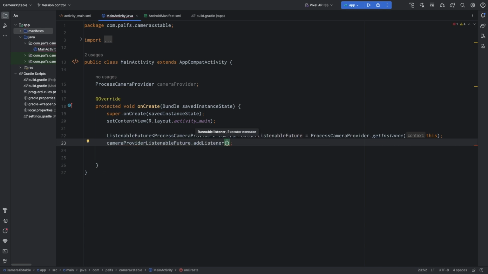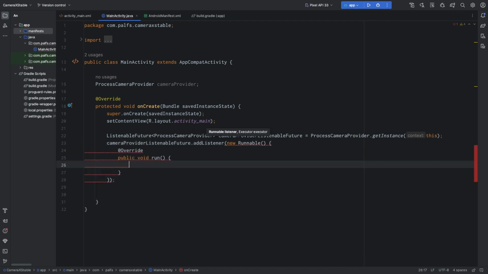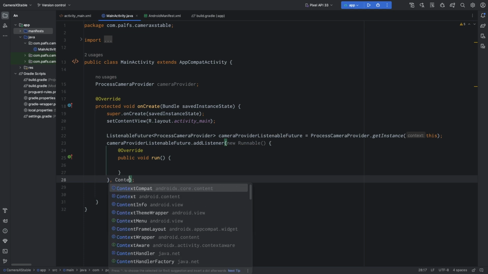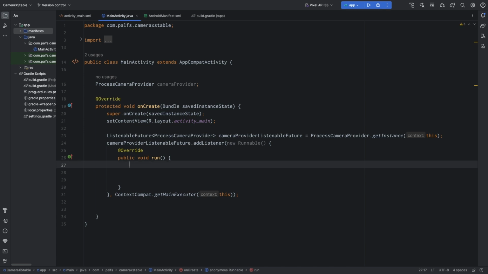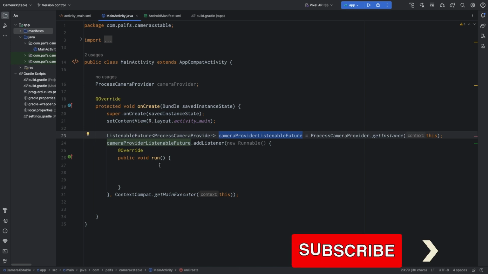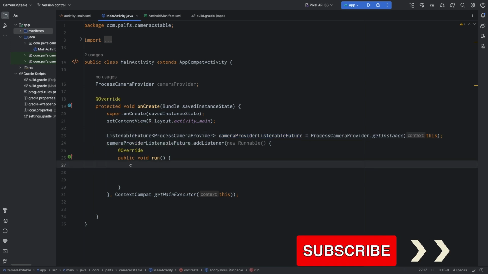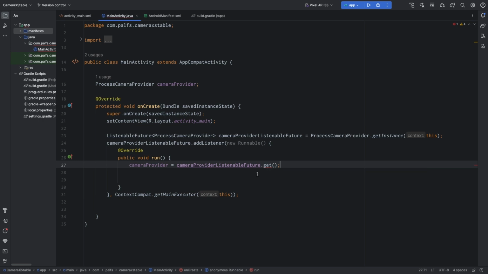For that purpose, first of all, we have to add a listener runnable. Second argument is the executor from the context compat. Pass the context as this. And in this one, now we want to get the camera provider from this listenable future variable. Camera provider is equal to camera provider future dot get. Let's add the try catch block here.